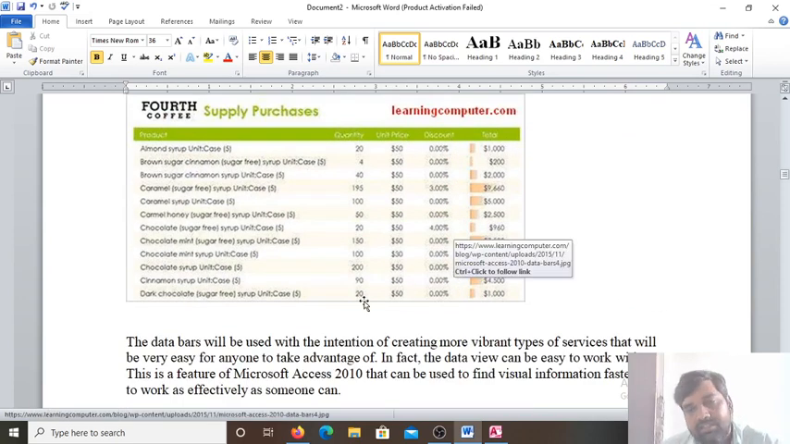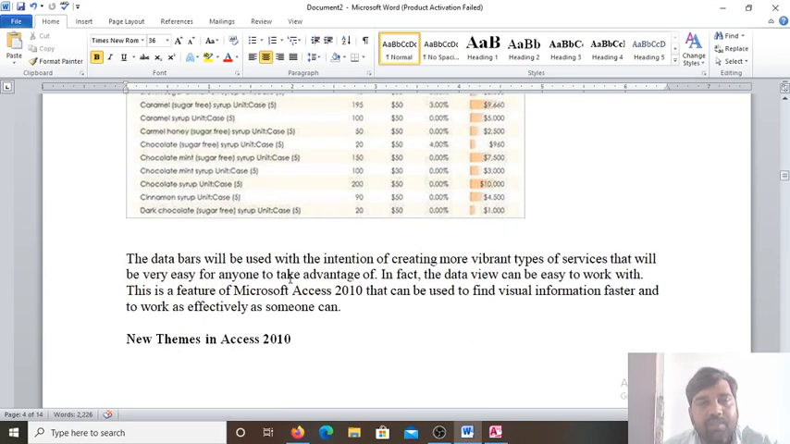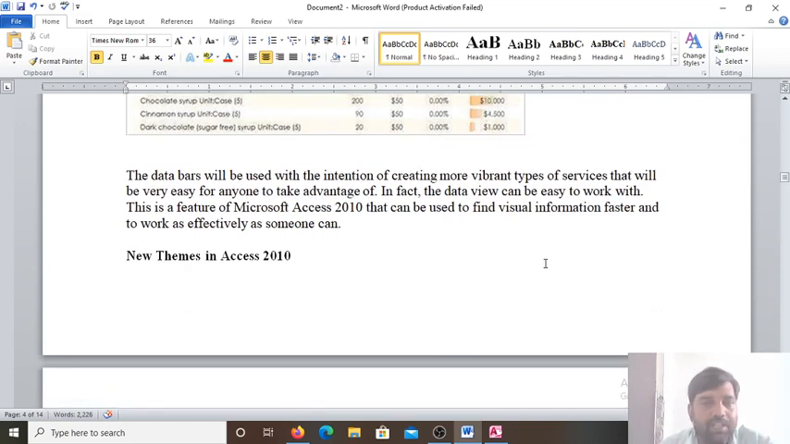So we will learn in the coming classes how we create a database, how we create a table, how we add records. These are all in the syllabus. The data bars will be used with the intention of creating more vibrant types of services that will be very easy for anyone to take advantage of. In fact, the data view can be easy to work with. The features of Access 2010 can be used to find visual information faster and to work as effectively as one can.